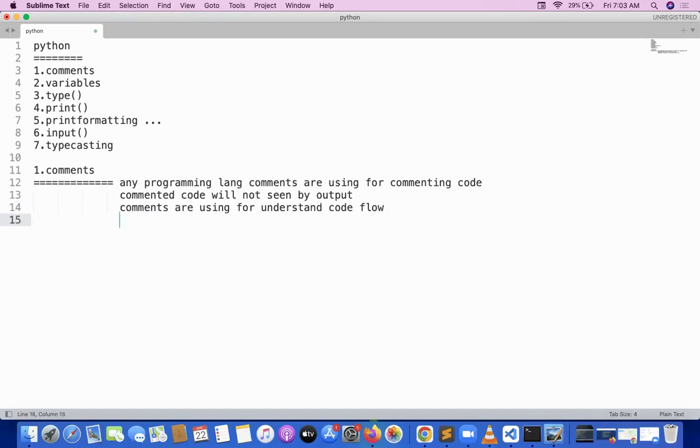Okay. So in Python, there are two types of comments. The one is single line comments. The other is multi-line comments.